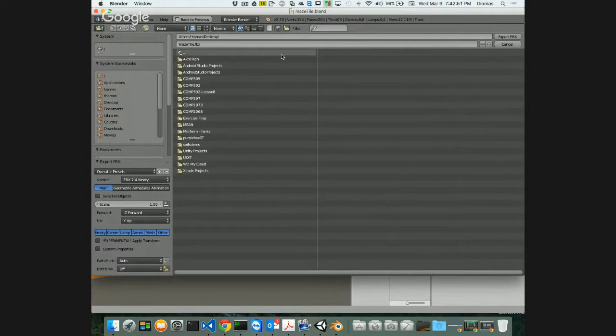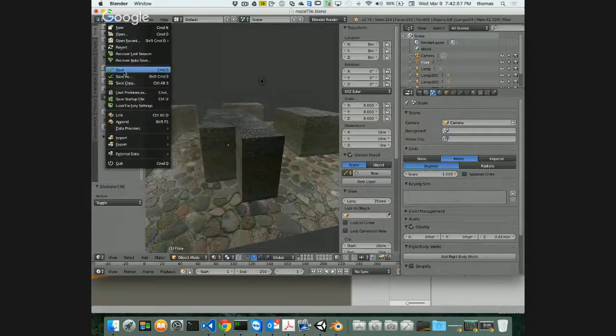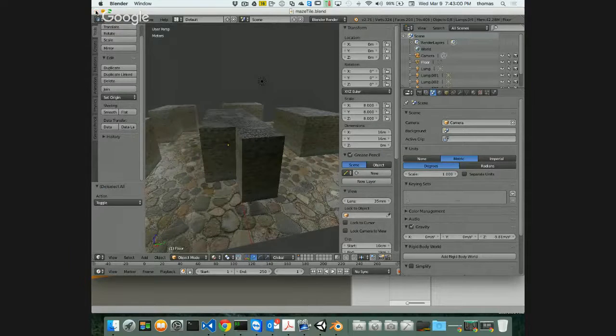And click export. Now notice that my maze tile FBX is on my desktop. Okay, so everything's exported. I'm going to save my blend file one more time, just so that there's nothing left unsaved. I'm going to close Blender.